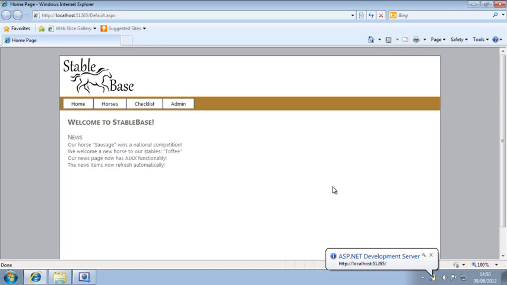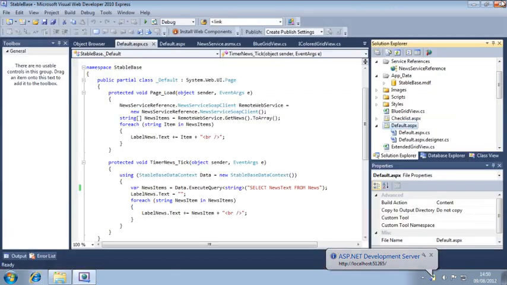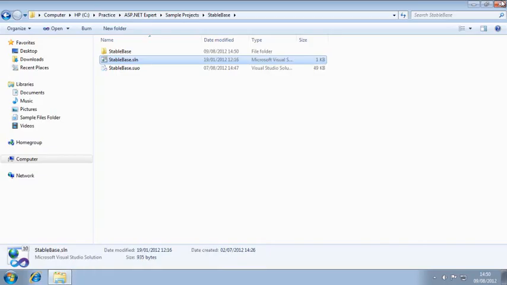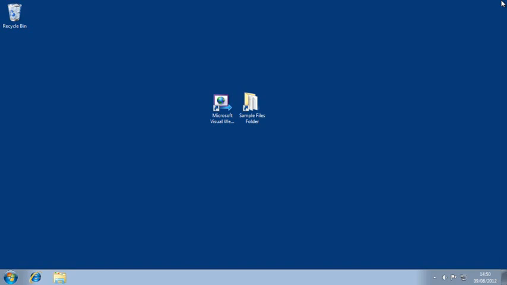Close your web browser now and close Visual Studio. You've now completed Lesson 9.4, Send SQL code through LINQ.